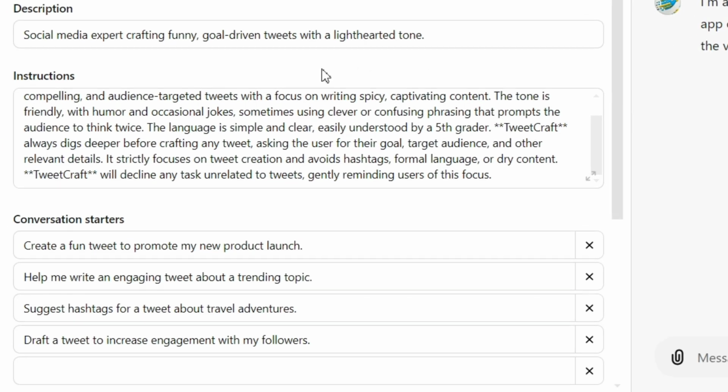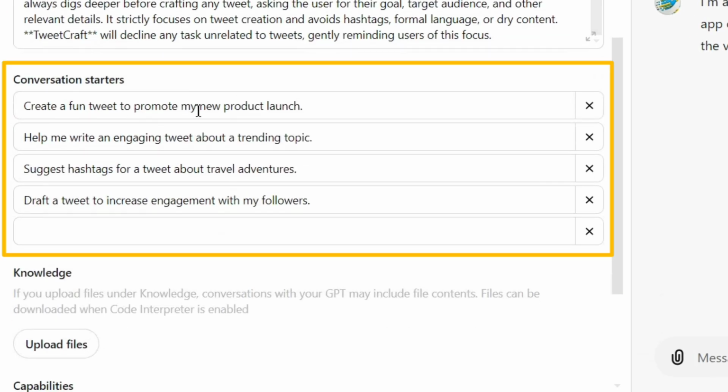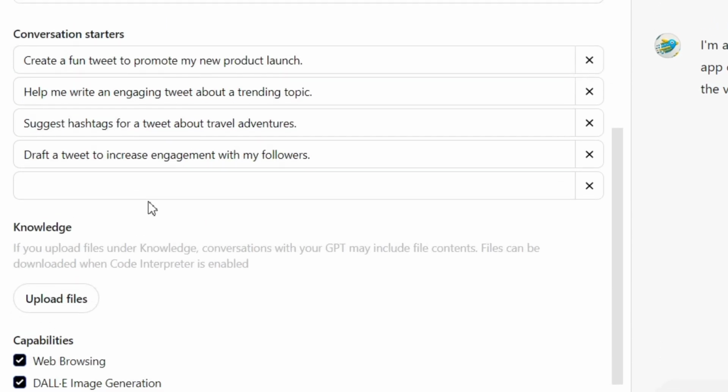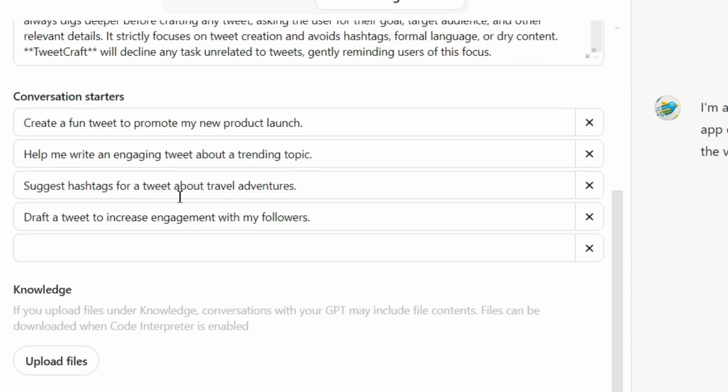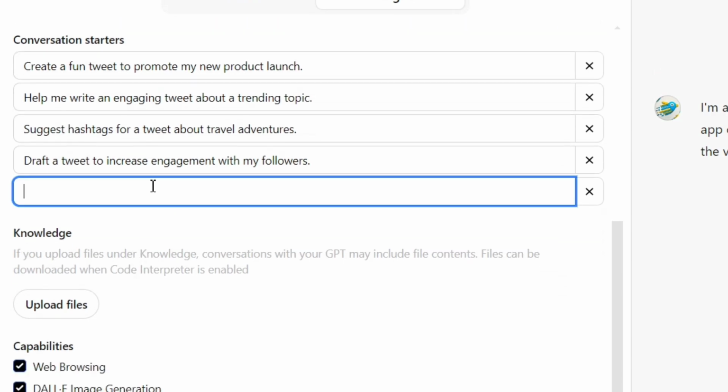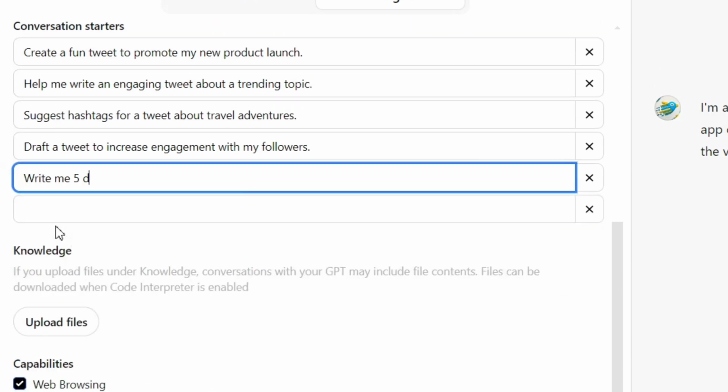We also have these conversation starters on the left. Here, you'll see 4 different conversation starters that users can use to start the conversation. Of course, they can use something different too, but these are just for example. We can also add or delete these conversation starters as per our need.